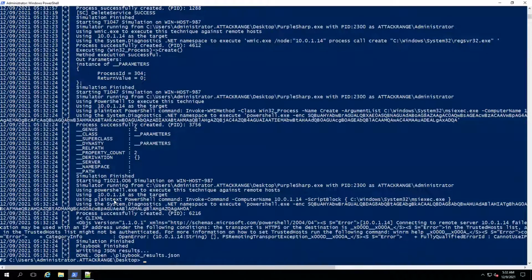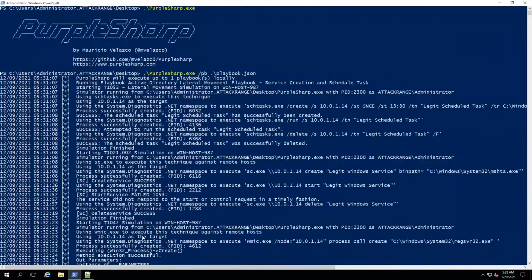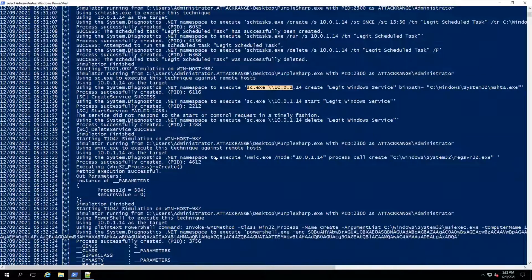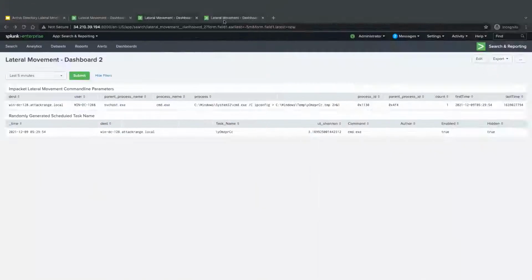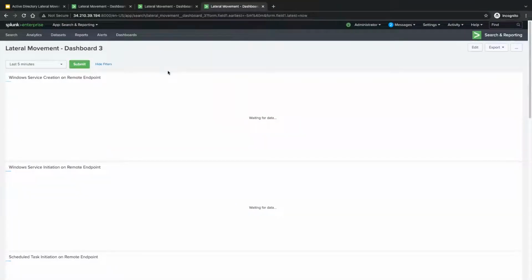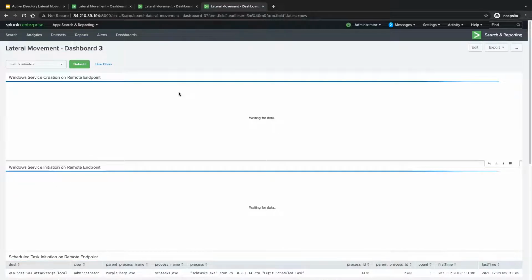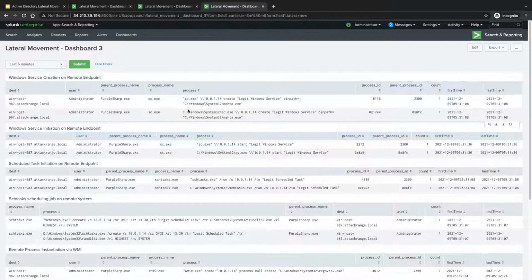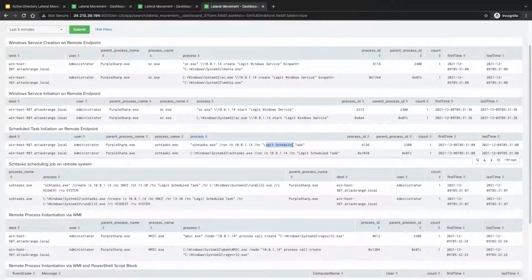Okay, so now we know that Purple Sharp has finished. And as we can see, it executed a bunch of techniques using the command line, like schtasks to create a scheduled task, SC, WMIC, etc., PowerShell. Let's look at the detections that were triggered by running this. And this should start populating with all the hits that we're going to get on these detections. Let's see, yep. So for example, SC was used to create a service, SC was used to start a service, schtasks to create a scheduled task.